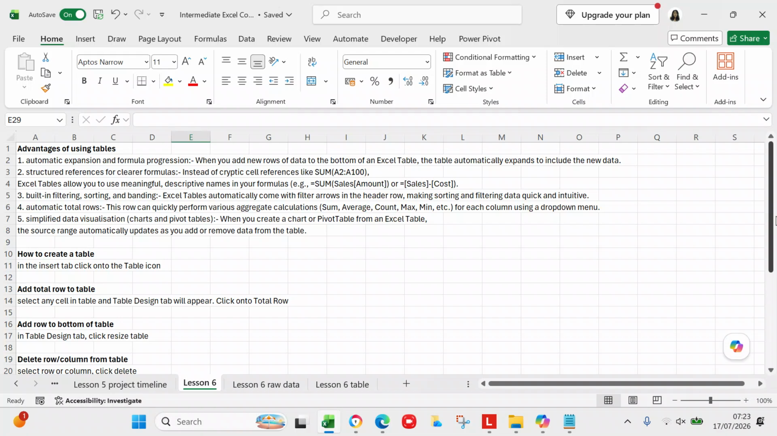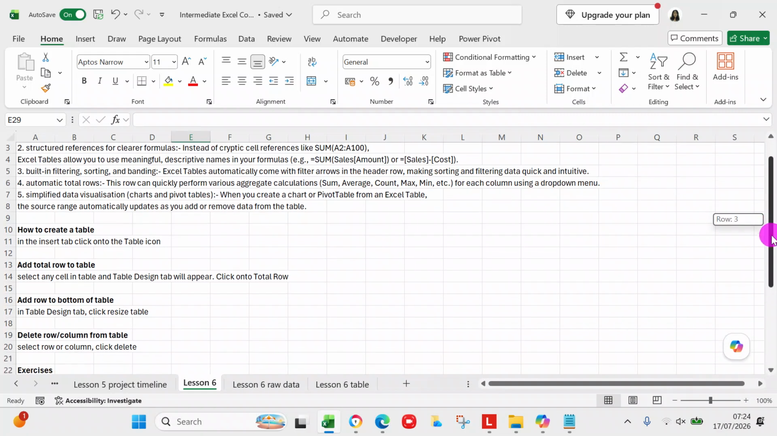You have simplified data visualization. That's charts and pivot tables. When you create a chart or pivot table from an Excel table, the source range automatically updates as you add or remove data from the table. So that's what a table is good for.